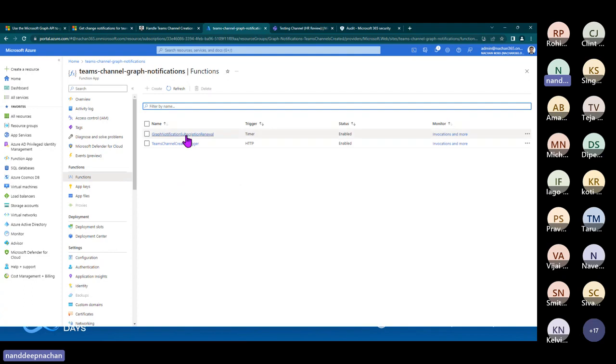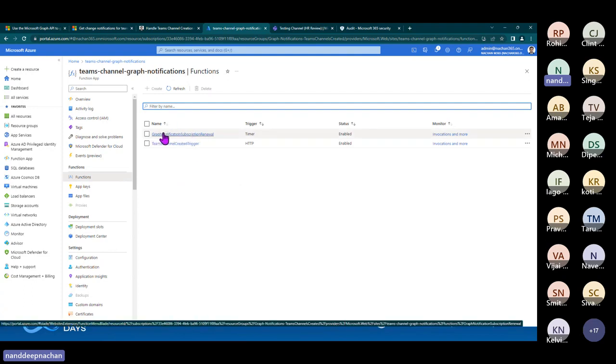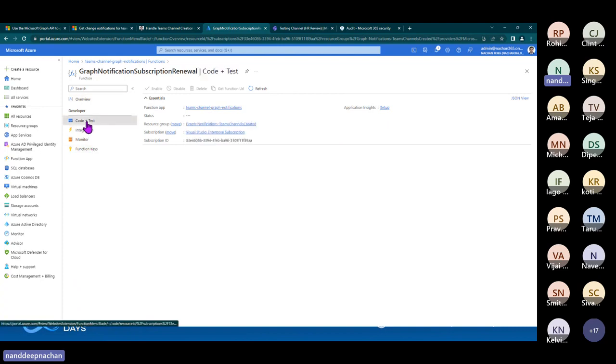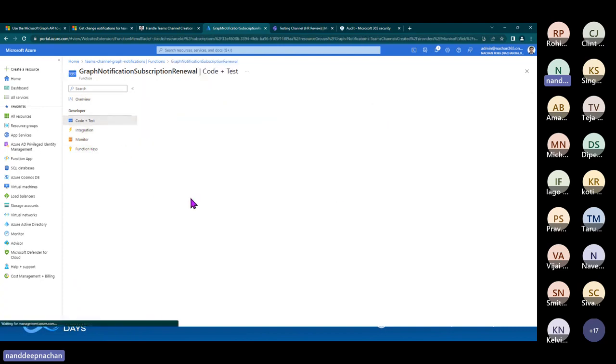In this Azure function we have the first Azure function for the Graph notification subscription creation as well as renewal. So let me quickly walk you through this code. This one is PowerShell-based code, and the responsibility of this Azure function is to go ahead and hook up for those kinds of subscriptions. So that means whenever a channel gets created.